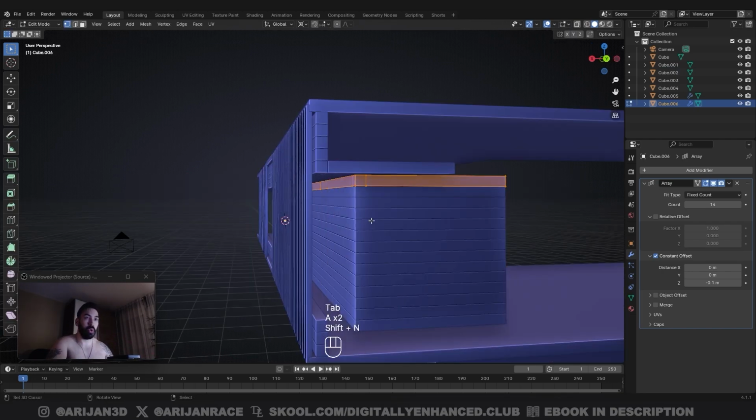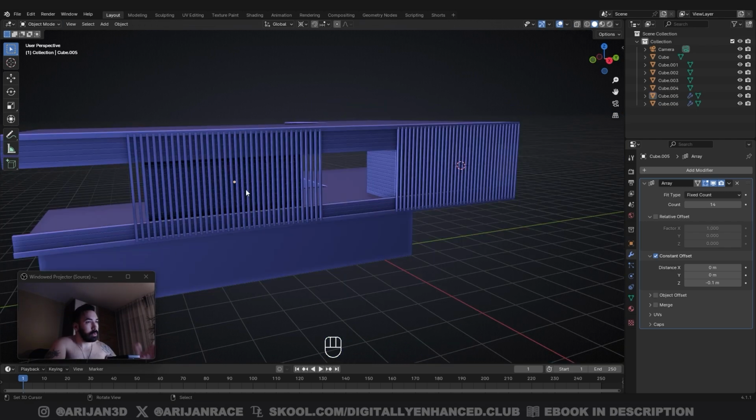We do got to correct the normals, so let's take care of that real quick. And you can even take this a step further by linking these two objects, so you can only make one window and it's going to apply to both of these objects. That way you don't have to do everything twice.